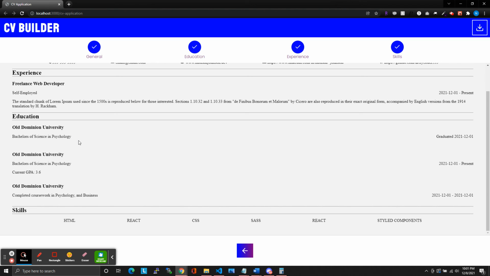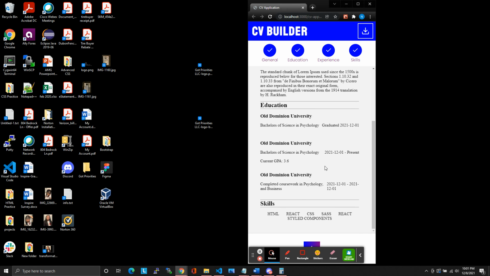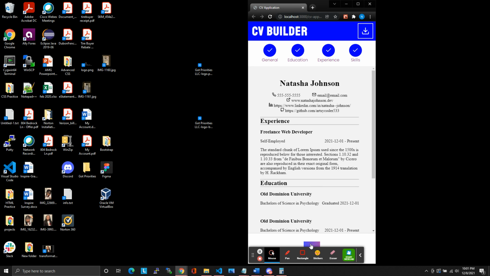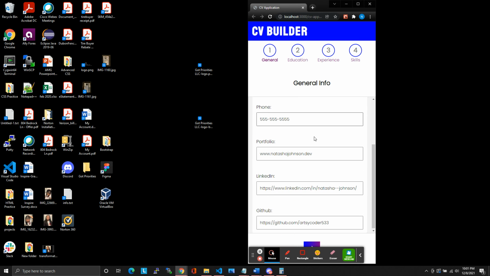So if the minor is actually an empty string in the state, I just don't even mention the minor at all up here. And I also implemented, made it responsive. So if you go all the way back, all the sections are responsive.